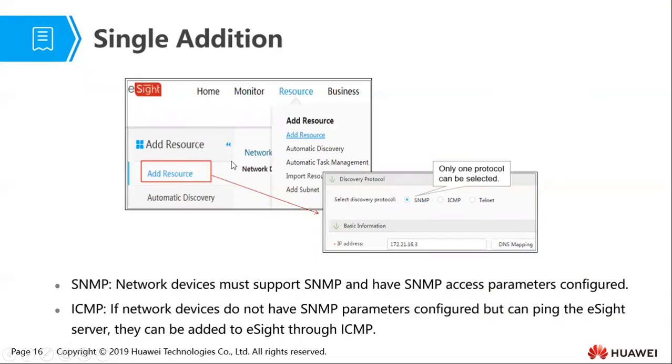Okay, so let's look at single addition. So again, nothing much here. As we've said, with single addition, you specify the IP address of the device that you want to add. How to do that? You come to resources, add resource, then the very first option on the side menu is add resource. So with single addition, you can discover that particular device whose IP you're specifying through SNMP or through ICMP or through Telnet.